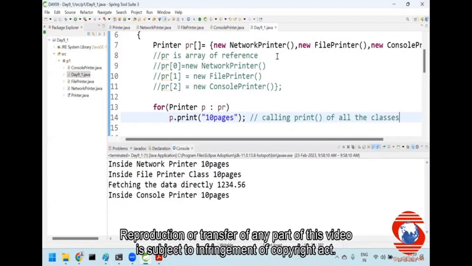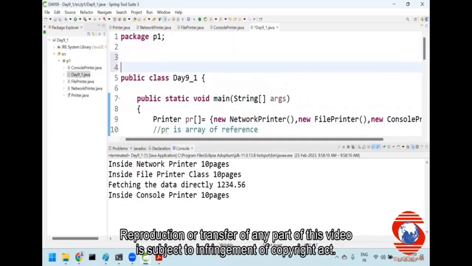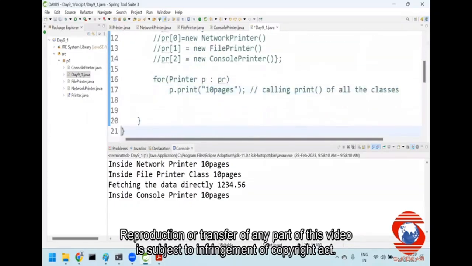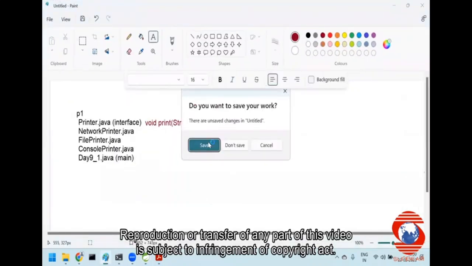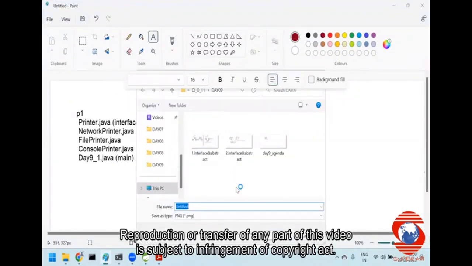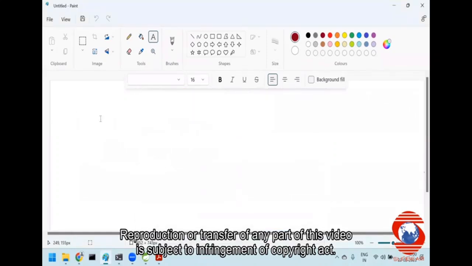Now, I want to put a restriction. Let us see. I'll copy this. And here I'll introduce one new keyword which is called instanceof. Let me first explain. This is interface. Instanceof is basically a keyword, or sometimes we say it's an operator, whatever. It is basically used for checking the object.